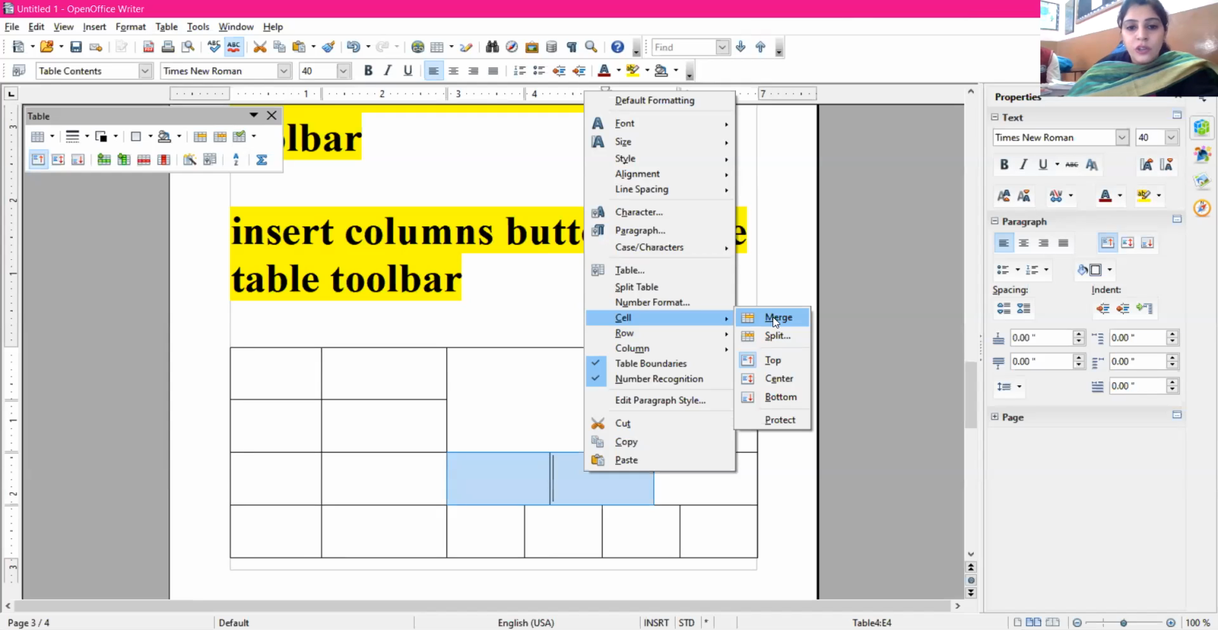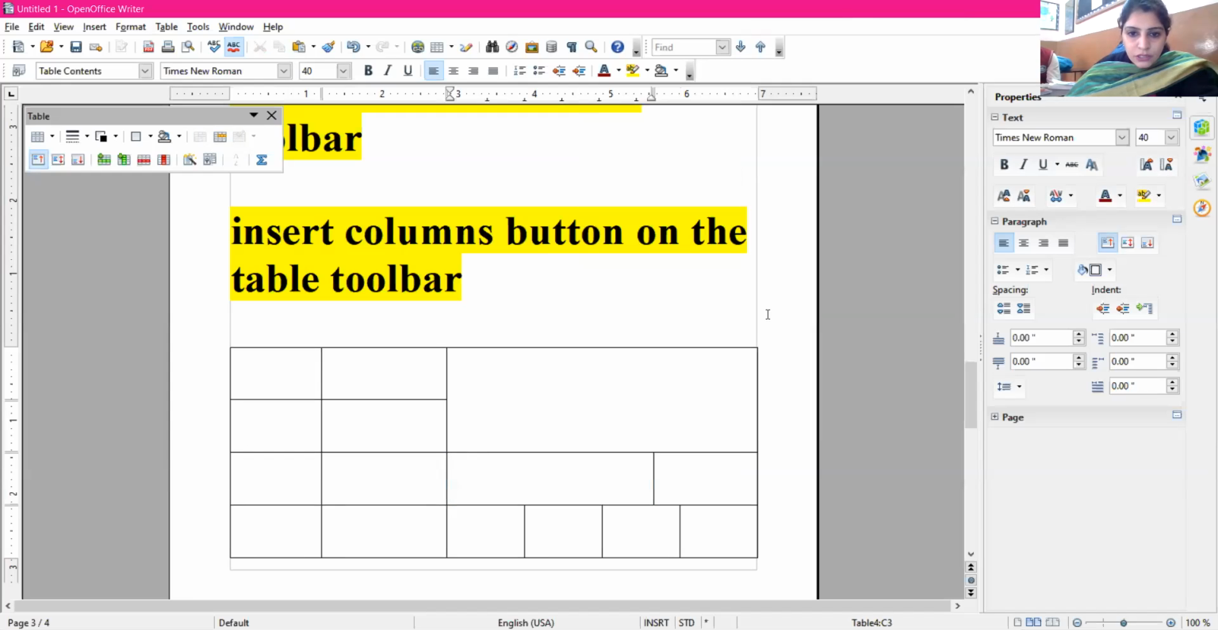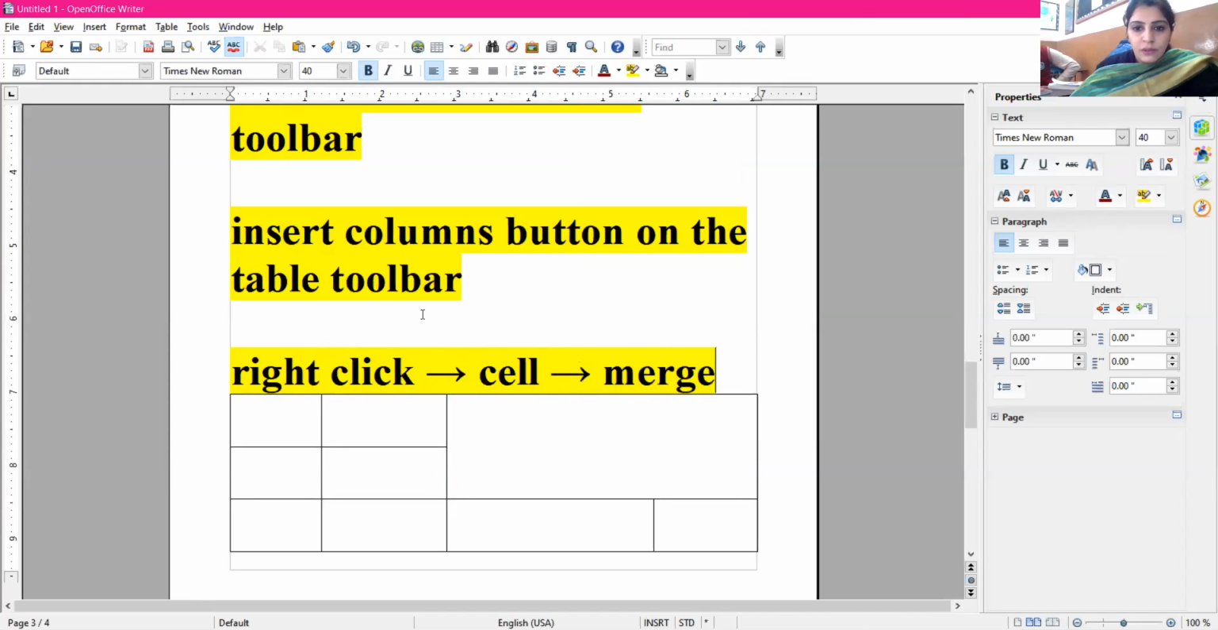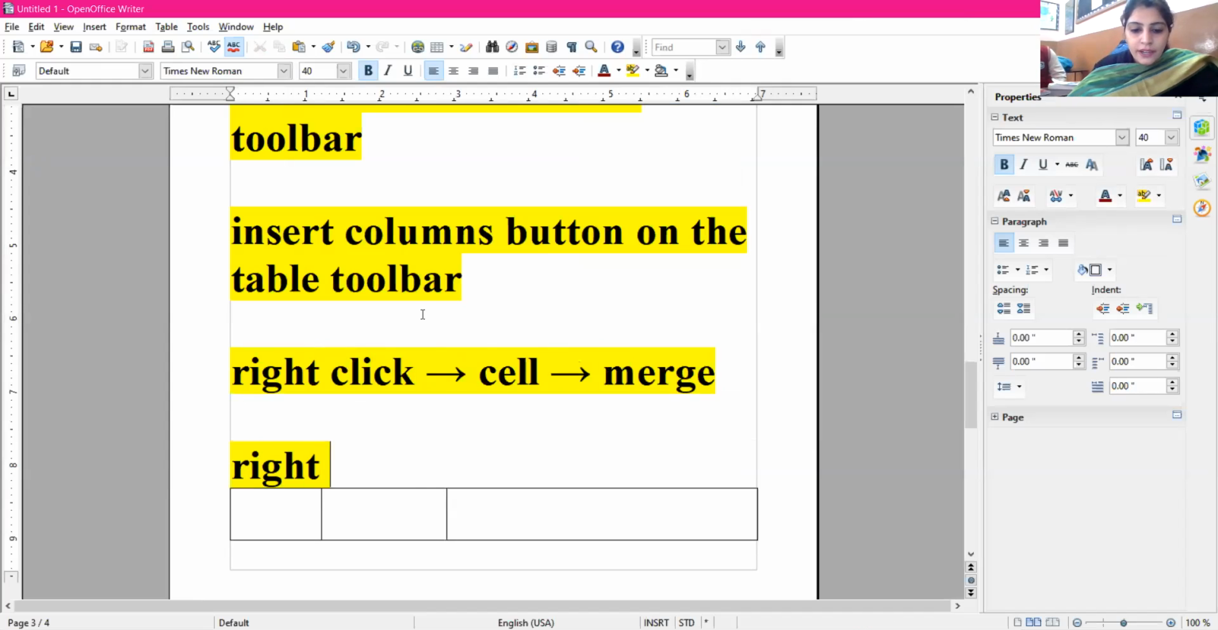Right click करके the option is cell. Under the cell, the option is merge. Right click. So I'm writing here, so you can note it down. Right click on the cell. Then further choose the option cell. Then further choose the option merge. Same way, right click, choose the option cell, and then further choose the option split.